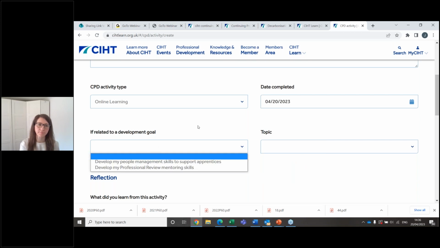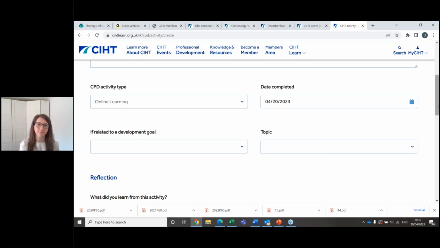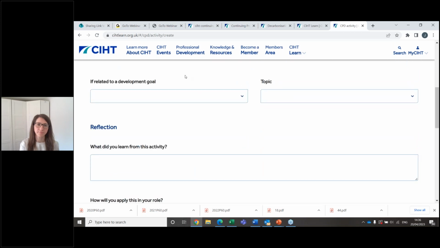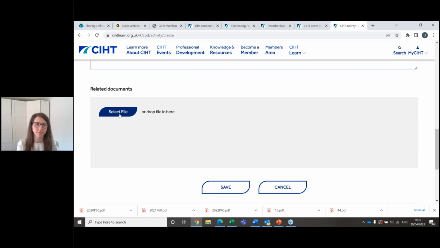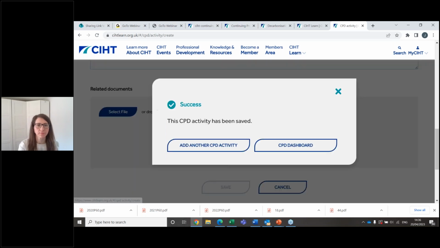If it's related to one of your development goals, which I'll go over in a second, you can create your own development goals and then link the CPD that you create within CIHT Learn to those development goals. It's very fancy. And then, what did you learn from this activity? You can type something in there about what you learned from your activity, how you will apply this new activity to your role. And if you have any files that you wish to add to this record, you can do it right there. Then you can just click save, and this CPD record has been saved.